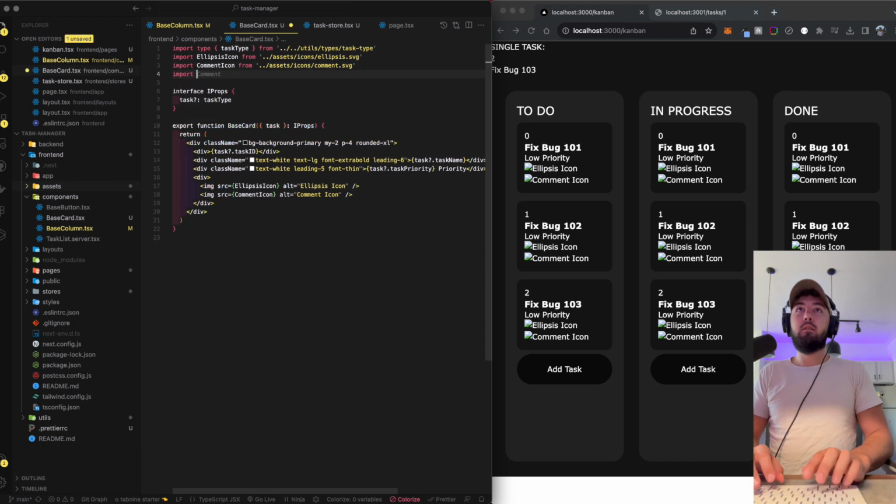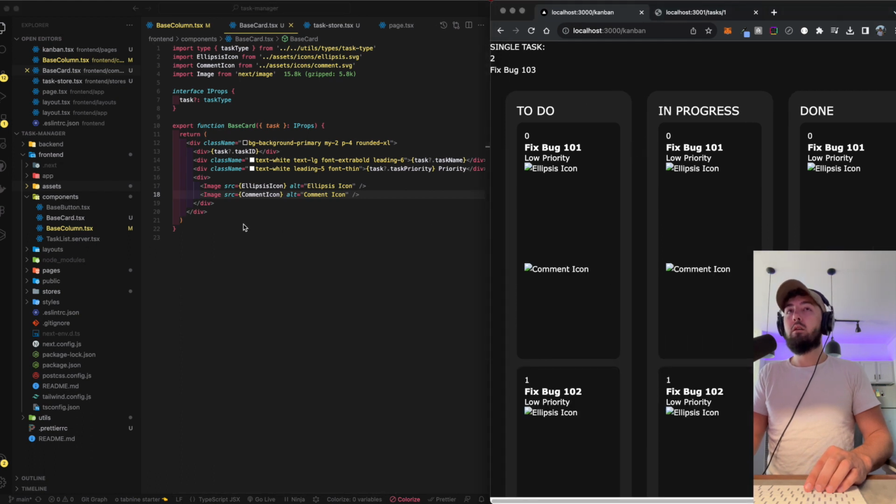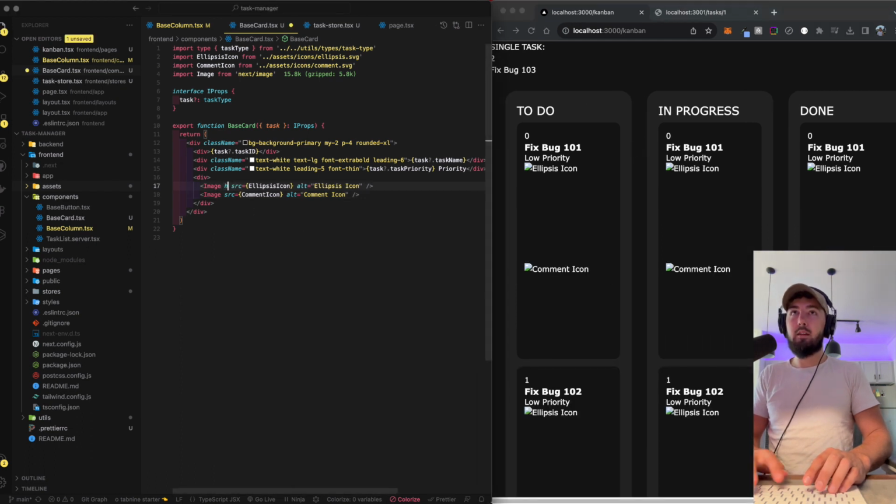Is it import image from Next? Is that what it is? Is that what I need to do? And then you say height, I believe, 20, width 20, right?